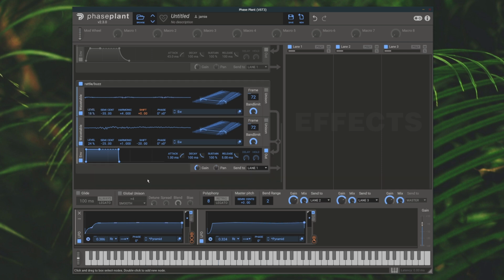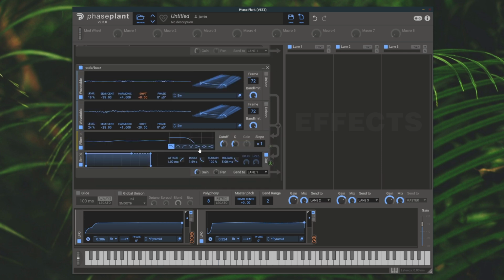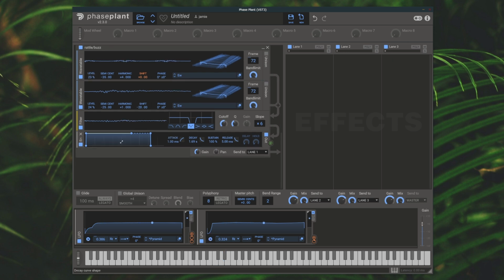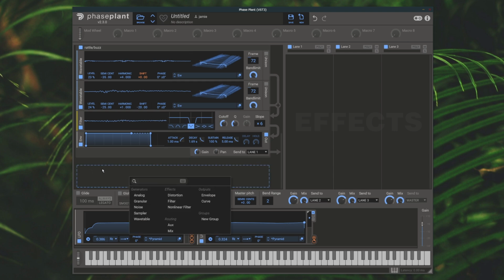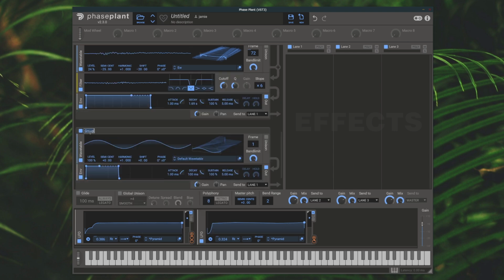There you go. And I'm going to add a filter, and choose this type of filter, and have the cutoff around 870 Hertz. Alright, that's pretty good. Next is the mechanical sound effects.